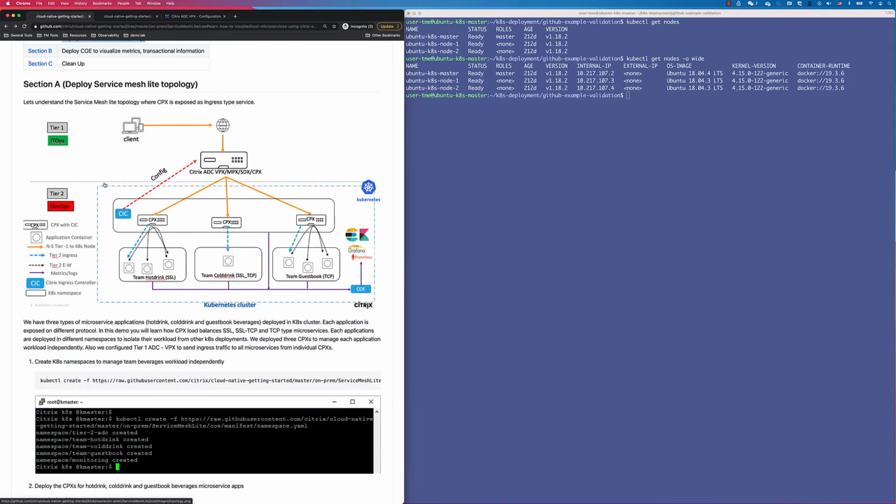Basically, this is your Kubernetes cluster, and you have deployed a few apps. Let's say team hot drink, team cold drink, team guest book. The first level is we use a CPX, which is a containerized ADC, to control the east-west traffic for certain apps. And the second level is we have the VPX that's sitting outside of the Kubernetes to do the north-south traffic control, with the endpoint as a CPX.